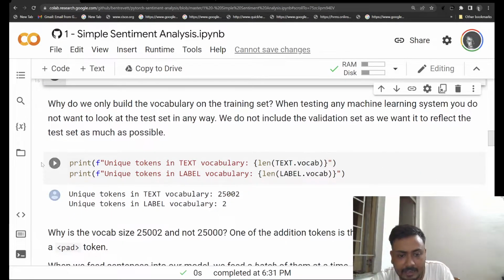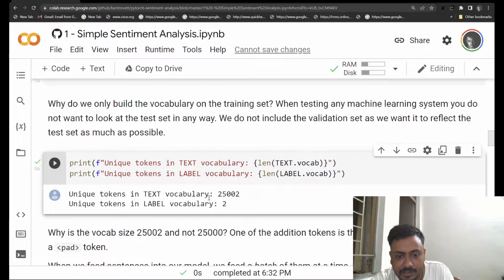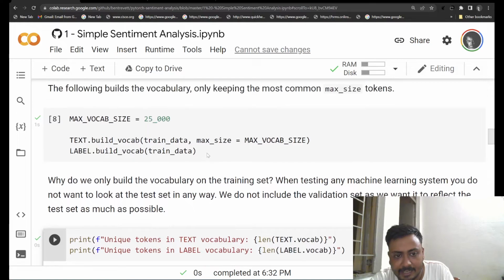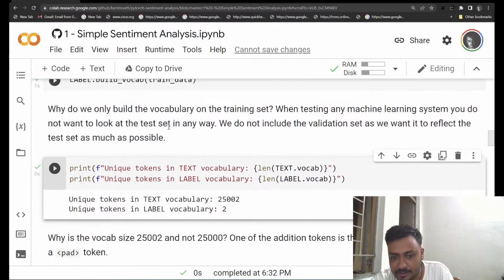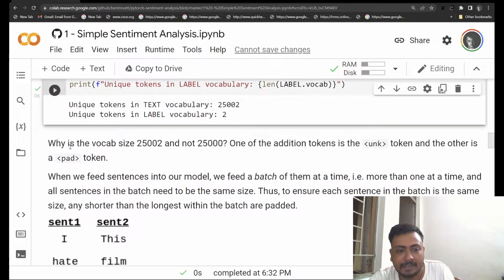And then let's look at the number of unique tokens. We had set the limit at 25,000. Now the number of tokens in the vocabulary is showing as 25,002. What is this 2? Well, one extra token is the UNK token, as we discussed. So 25,000 words, and apart from that, one token UNK to represent anything that is not in the vocabulary. And the other one is a pad token.